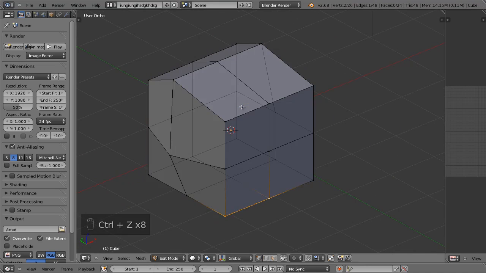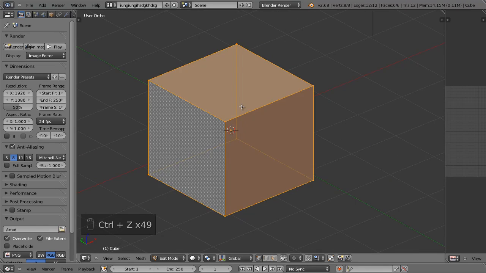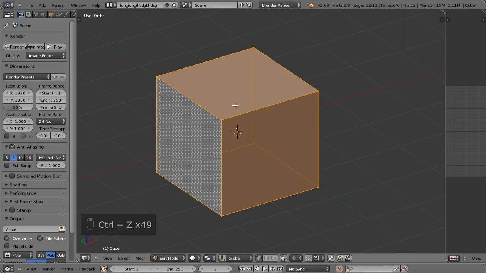I'm going to undo all of that. Let's get back to our regular cube. Alright, there we go. So we've learned how to extrude, we learned how to subdivide. Now let's learn about loop cuts.